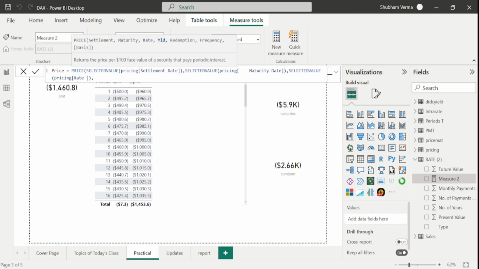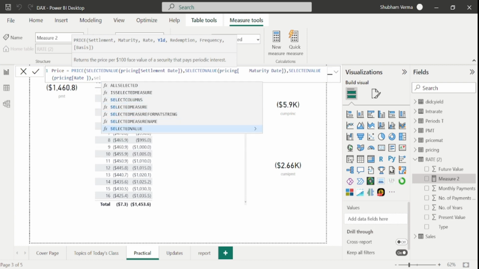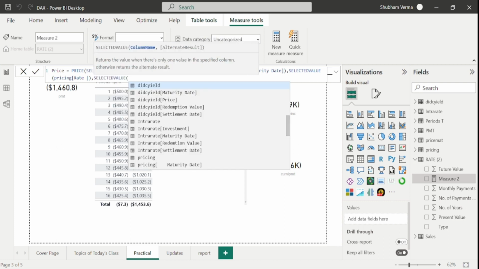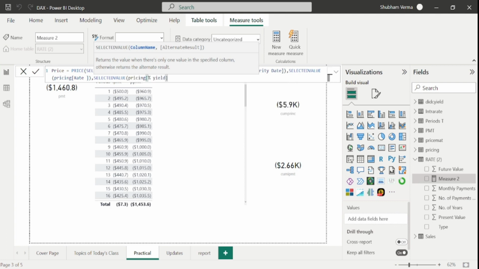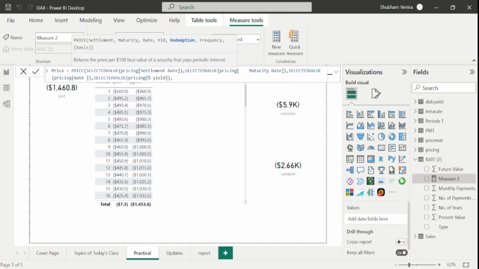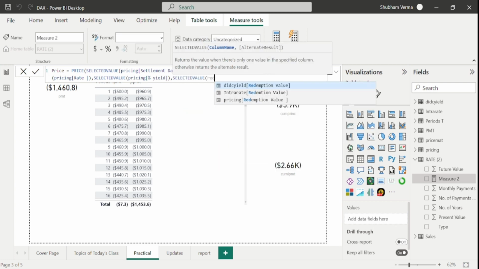Close the bracket, comma. And the next parameter is yield. So again, I will take selected value and simply enter yield column, which is from the pricing table. Close the bracket, comma. And the next parameter is redemption. So simply you need to enter redemption here. Redemption, which is from the pricing.